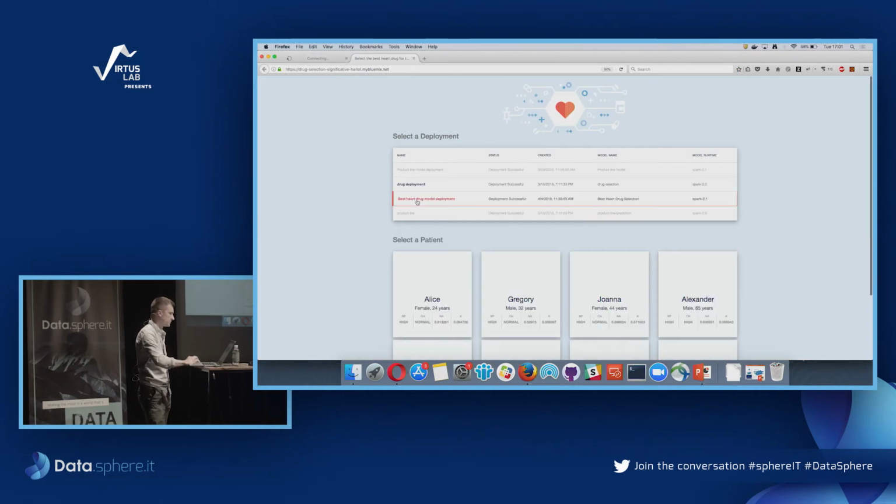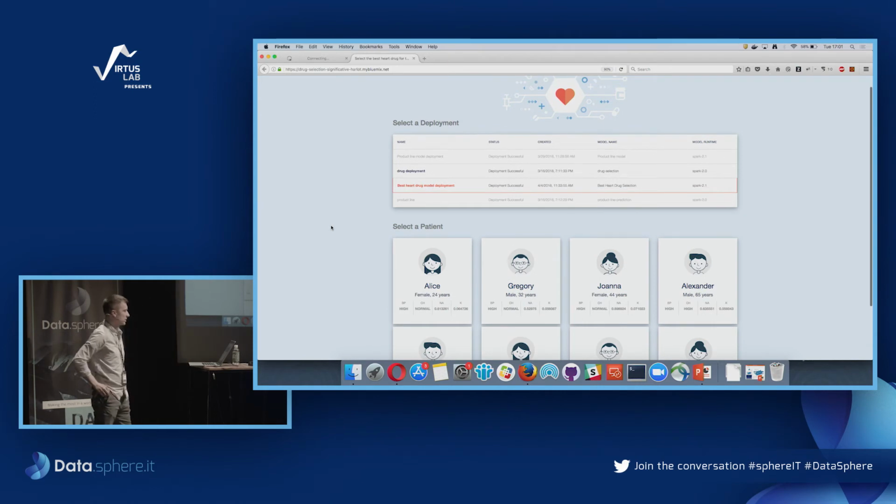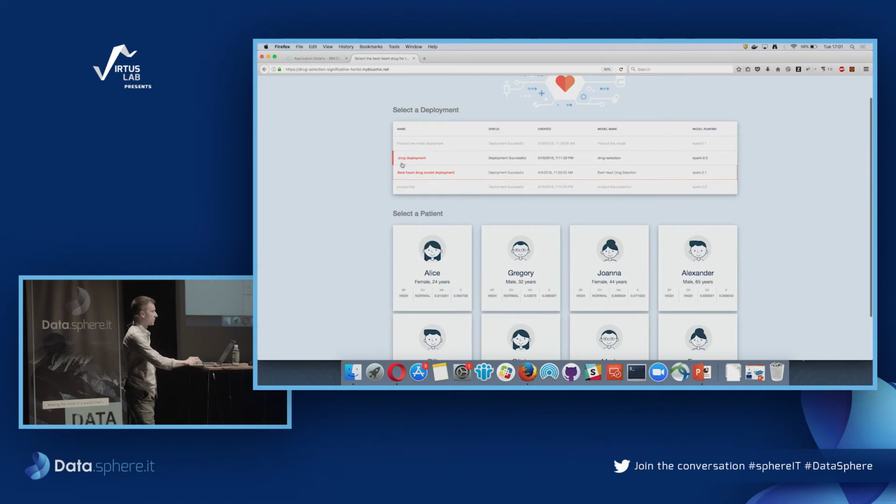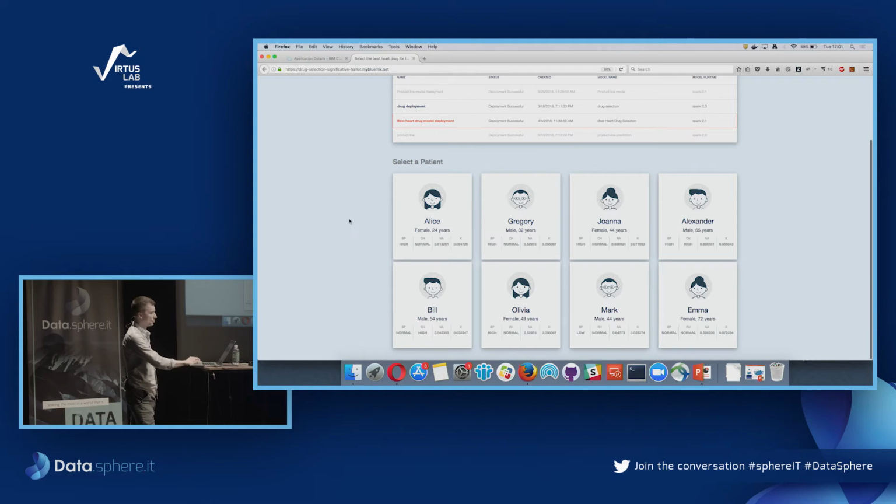Okay, so this is the sample application I was talking about. This application basically detects my model deployments. I have a previously created one called drug deployment. It has 8 patient records with different names and some features, the ones you saw before, like blood pressure and so on.